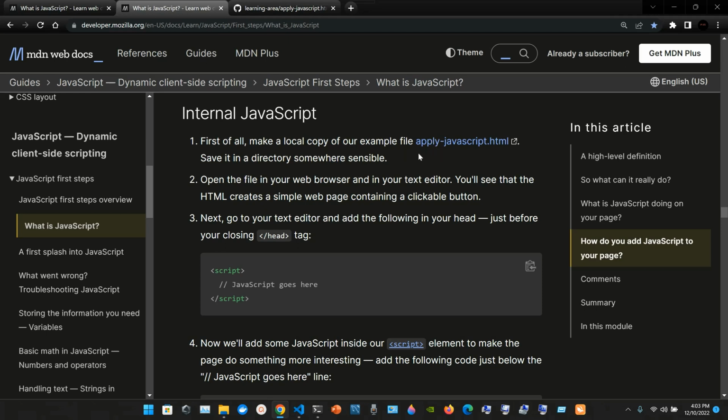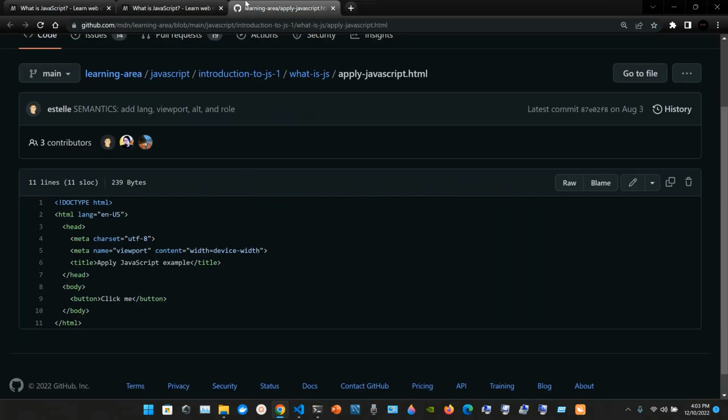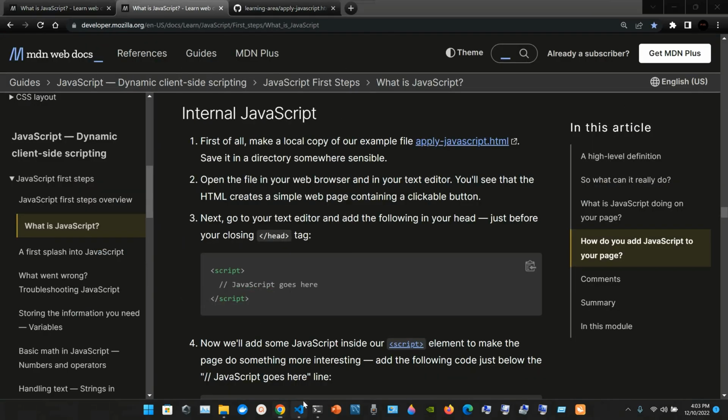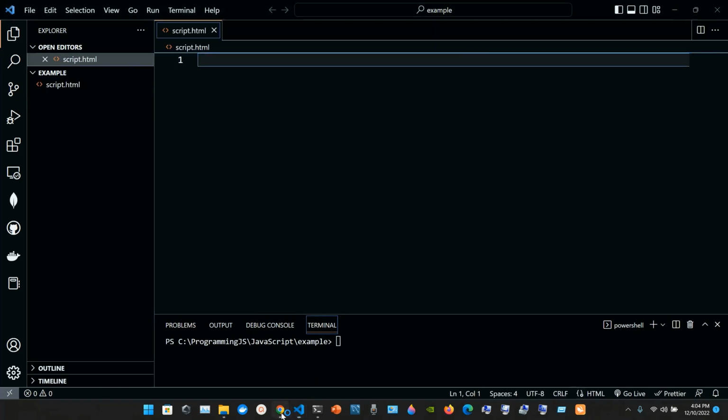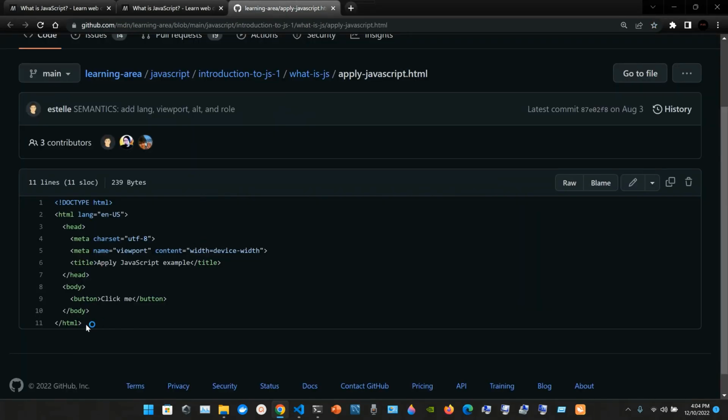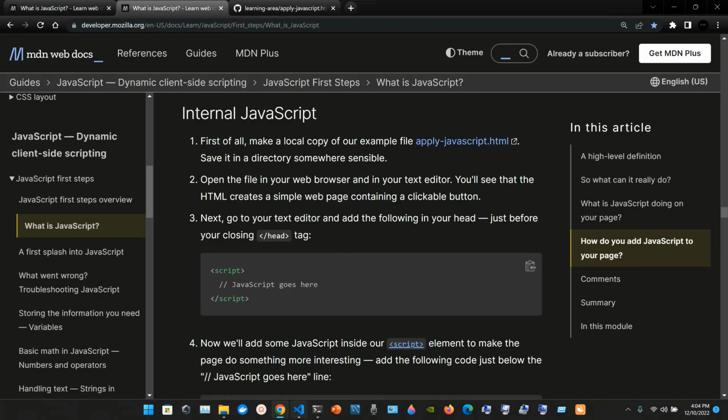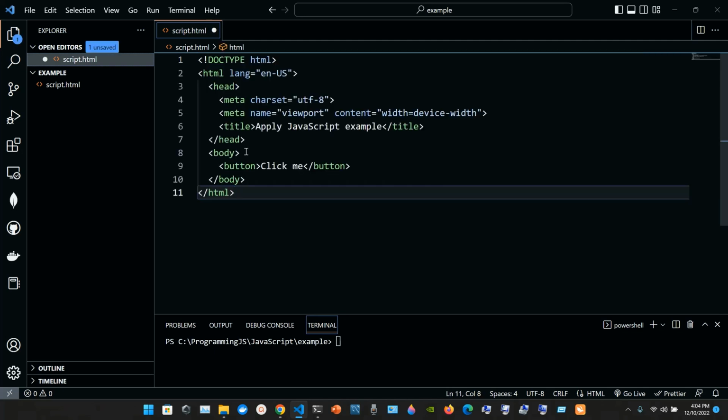Okay, so we need to create apply-javascript. We need to create an HTML file. Let's just call it script.html, and we're gonna grab those 11 lines of code, and we're gonna paste it here. We're gonna save it with Ctrl S.